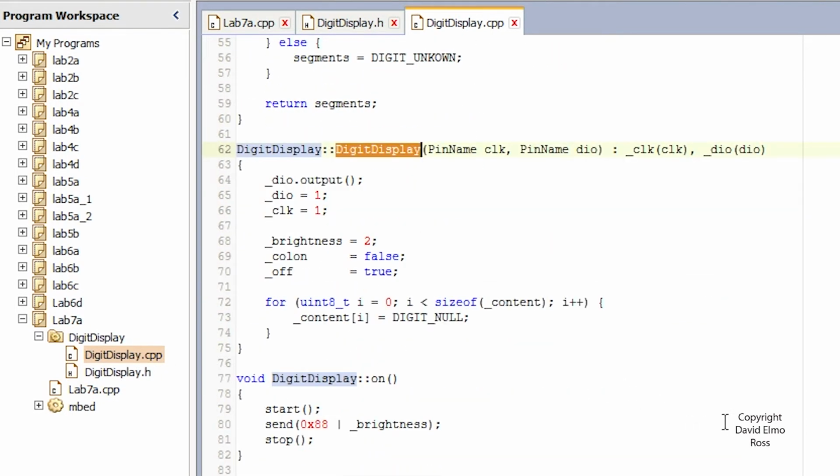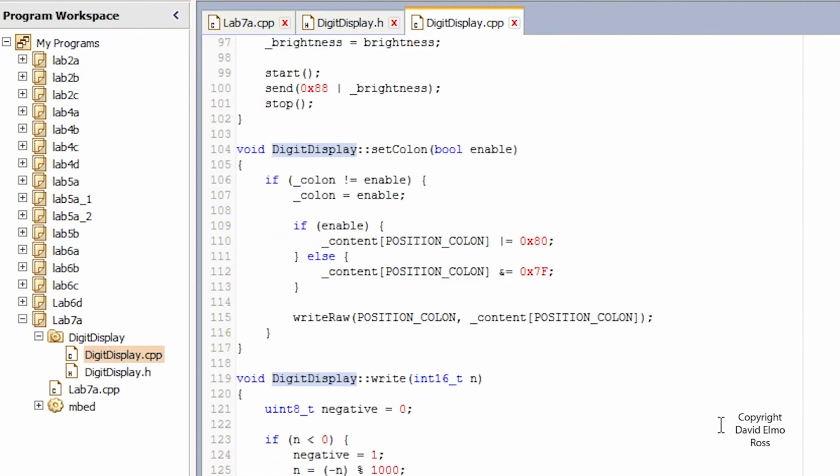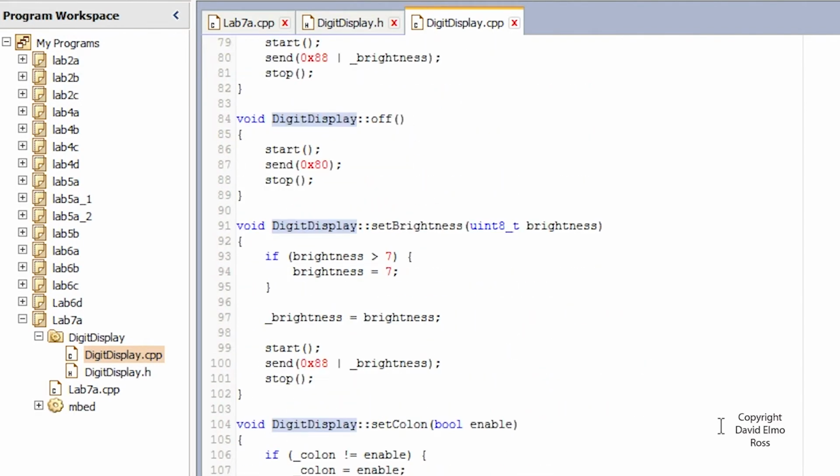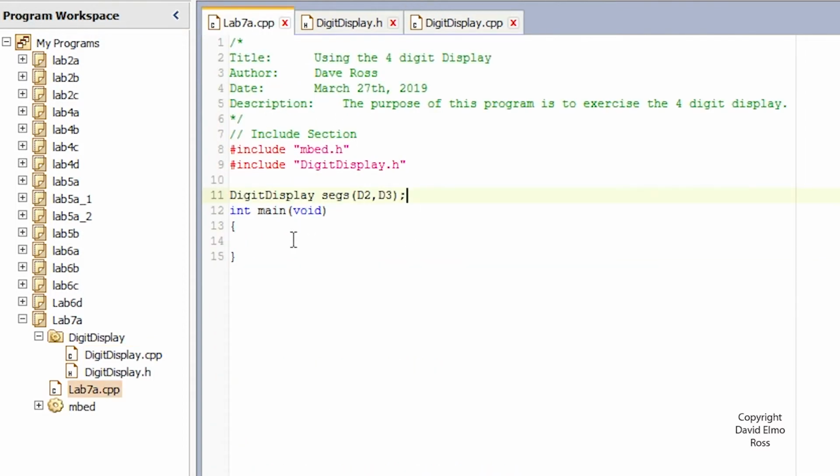So let's take a look at one of the other things that we need to do in here. We have display on, display off, and set brightness. So I'm going to set our brightness. Now brightness itself has a value from 0 to 7. So we're going to just say set brightness, Control C. And when we go back to our program, what we have to do here is say segs dot set brightness, and let's give it a value of 7 to make it as bright as we can.